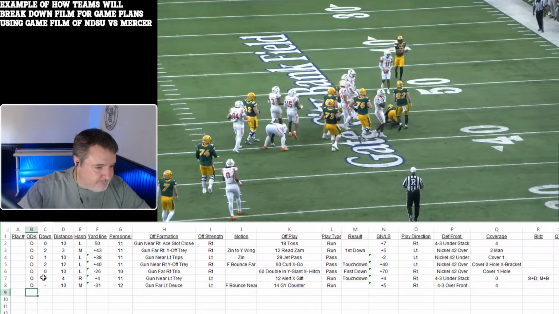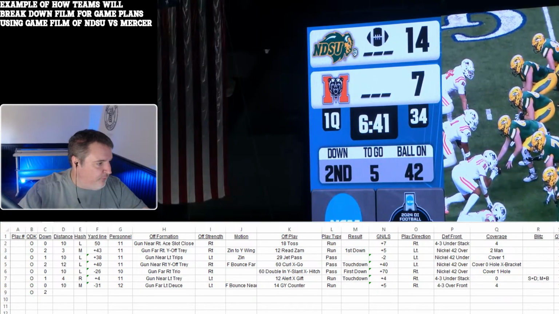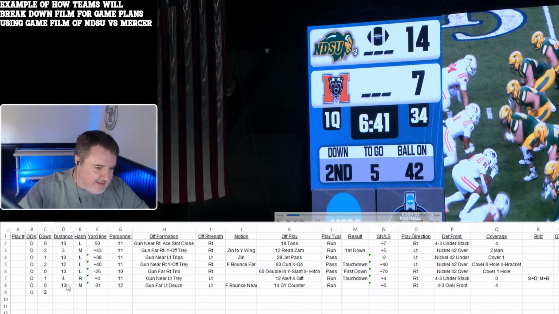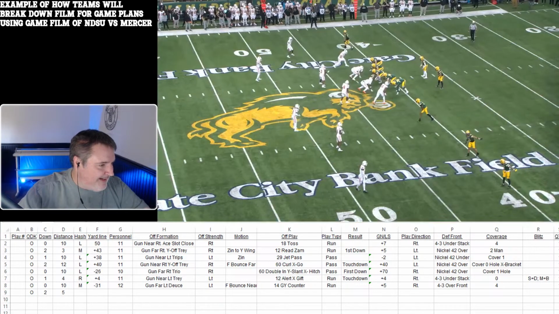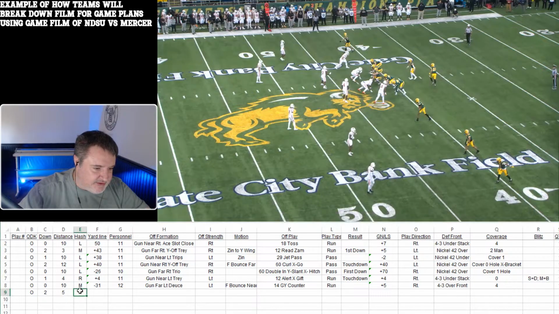Okay. Oh, I forgot to put 0. Oh, okay. So this is going to be second, should be 2nd and 5. So they should be on the 42-yard line. I did it. I'm smart. S-M-R-T. Okay, we're going to be on the right hash, I believe. Yep, right hash.